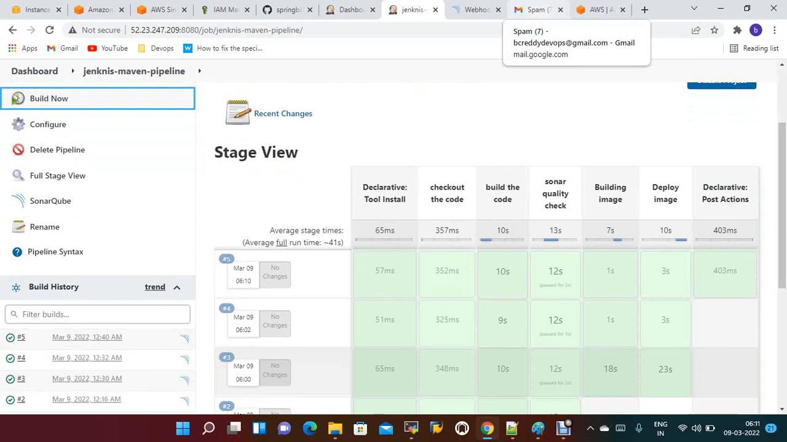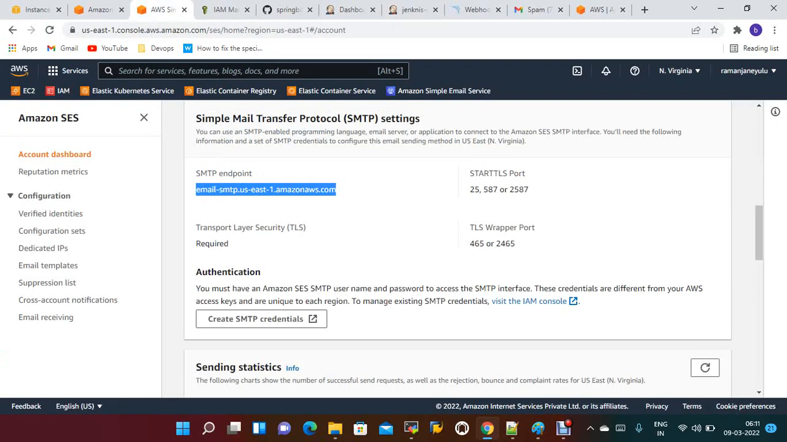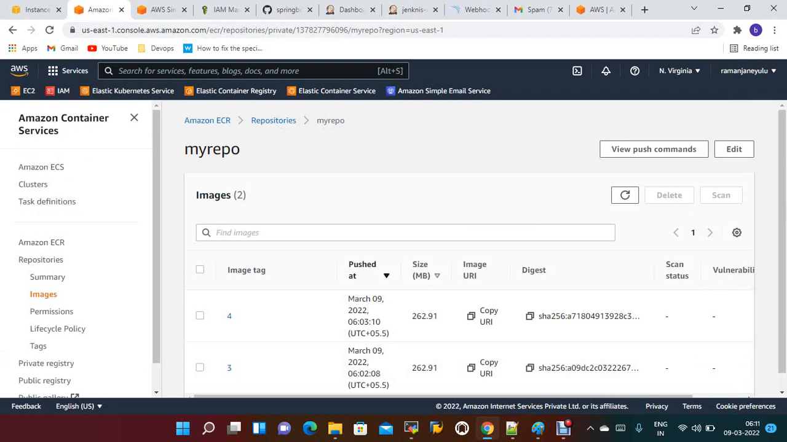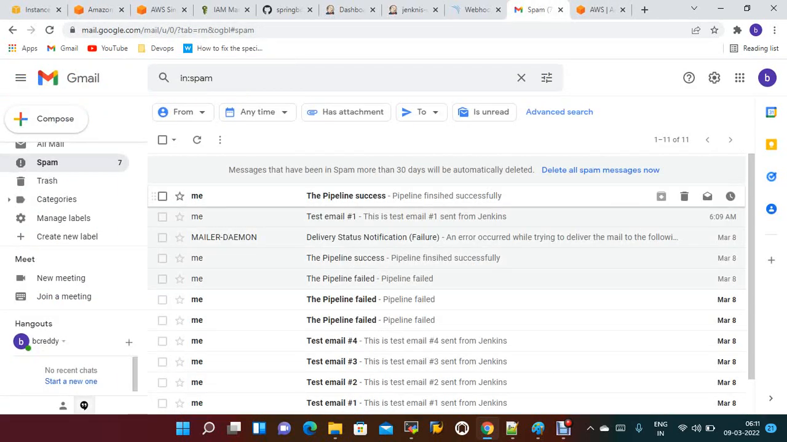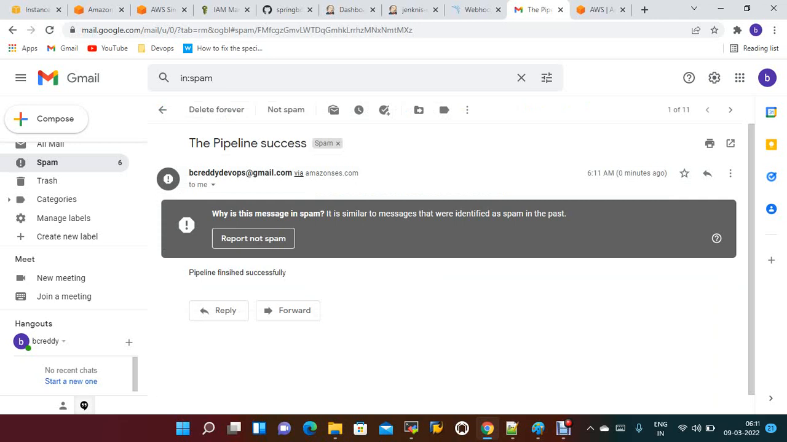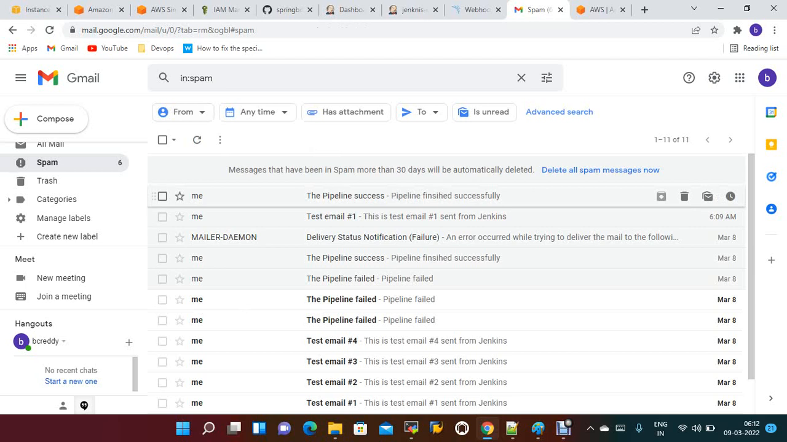Now we will check whether build number 5 is available or not in the ECR. If you refresh, build number 5 is done. Now go to the pipeline test, the pipeline is successful. You received a mail, the pipeline is success. The pipeline finished successfully. Now this is the continuous integration process.